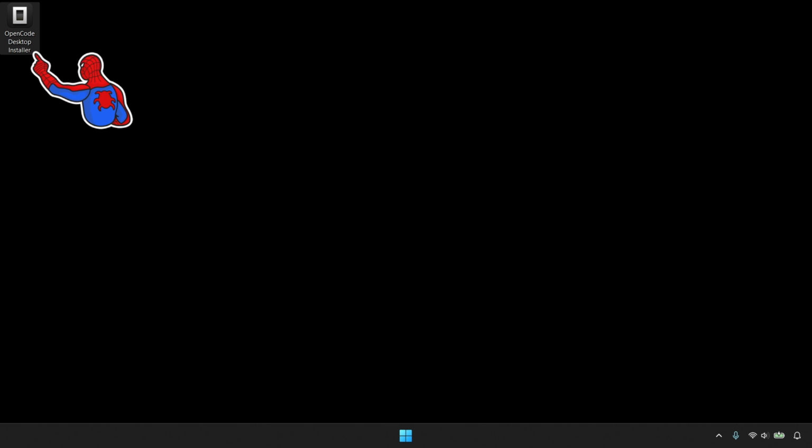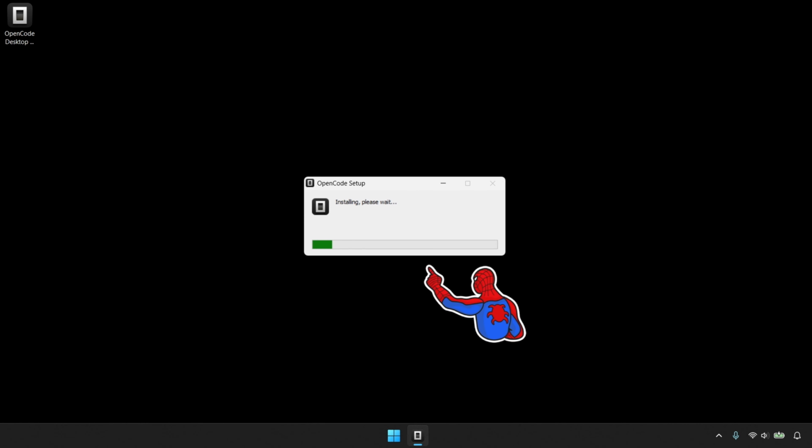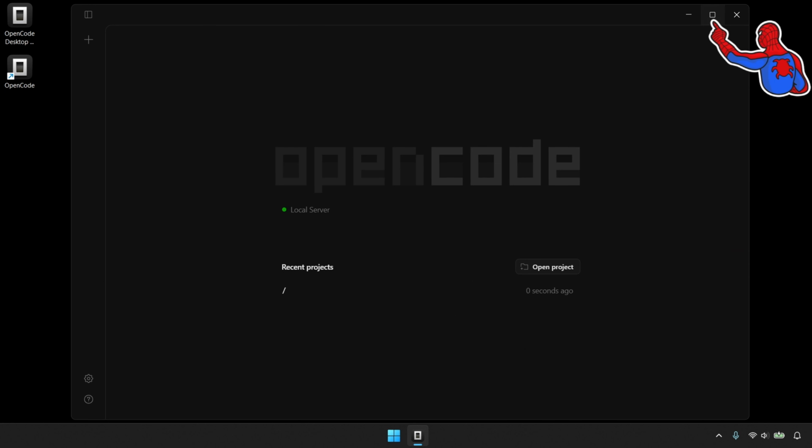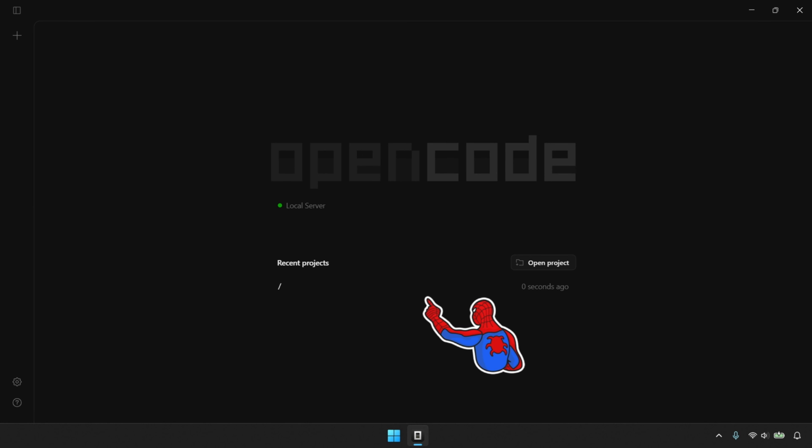So after you download it, open it to start installing OpenCode Desktop to your computer. And this is what you'll see when you open OpenCode Desktop for the first time.